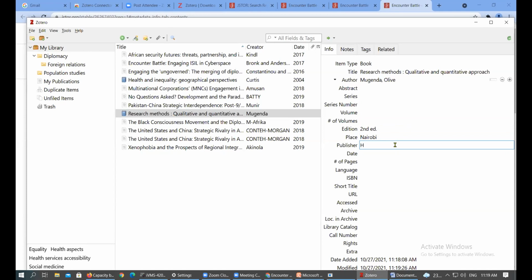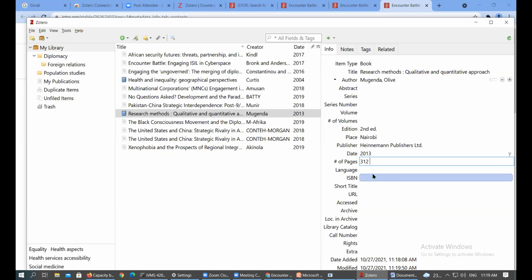Let me just, for the sake of learning, put in a publisher. The date, let me say 2010. That's 2003, but let's put that for now. Pages, let me assume it could be like 312 pages. The ISBN, if I have it, I will put it there. ISBN for Kenya starts with 996. I can guess the other fields until they get to 10.